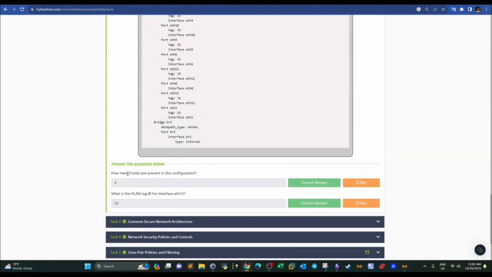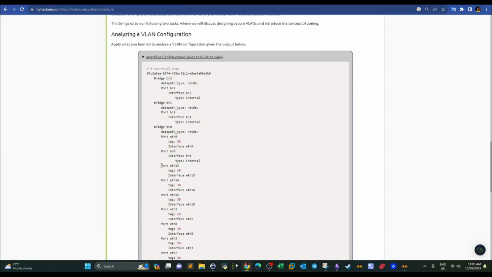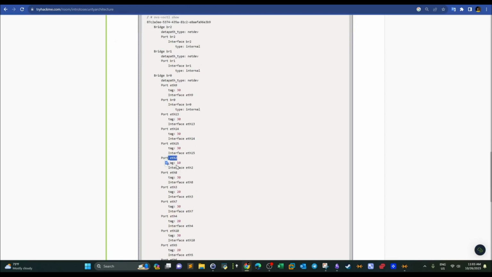How many trunks are present in this configuration? This is the configuration on the router and the switches. As you can see, for every port there are tags. These tags are used to tag the VLAN itself.